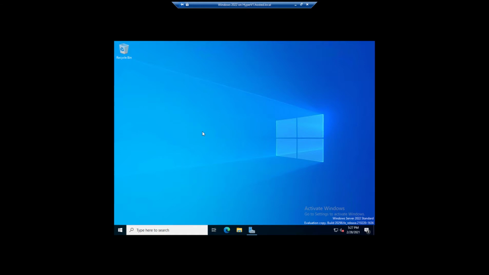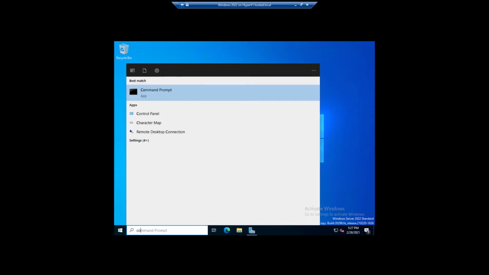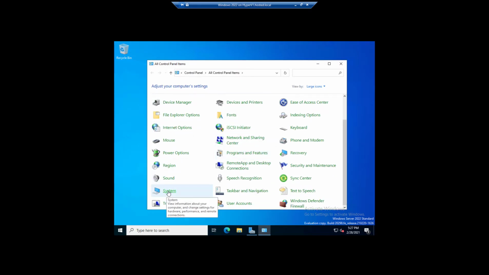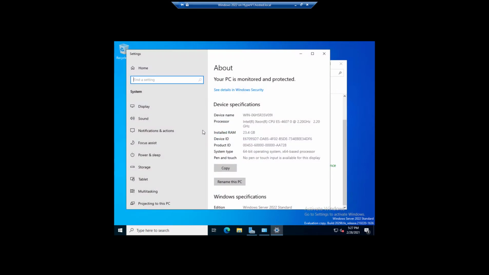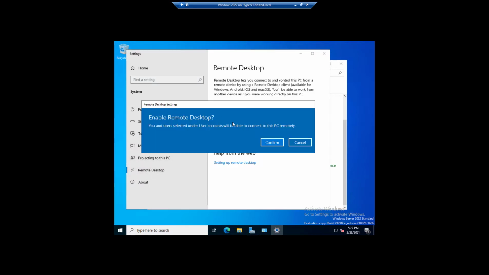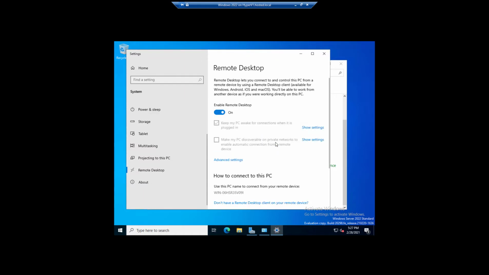Windows Server 2022 has a slightly different way of enabling remote desktop. So for instance, we used to go to Control Panel, and in here we click on System. But now when you click on System, you end up getting the Settings box that pops up, and you've got to scroll down to where it says Remote Desktop, and then choose On, Confirm, and it should automatically open up the port in the firewall for 3389.